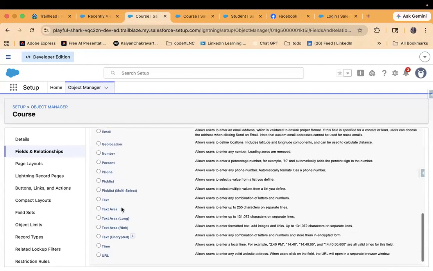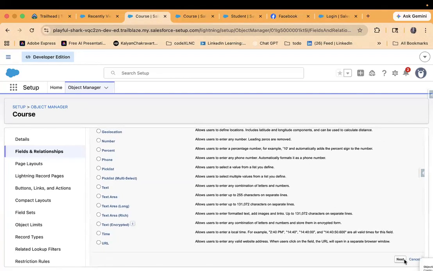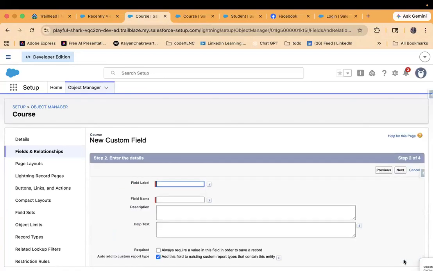So do we have any option here? Date and time type fields, we have the option to choose. Click on the date field, then just click on next. What is the name of the field I want to save now? Start date. Course start date.